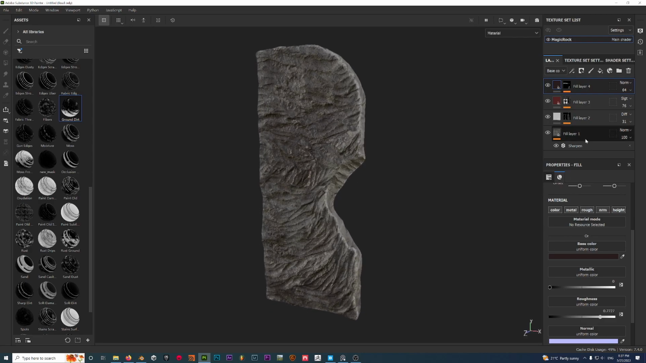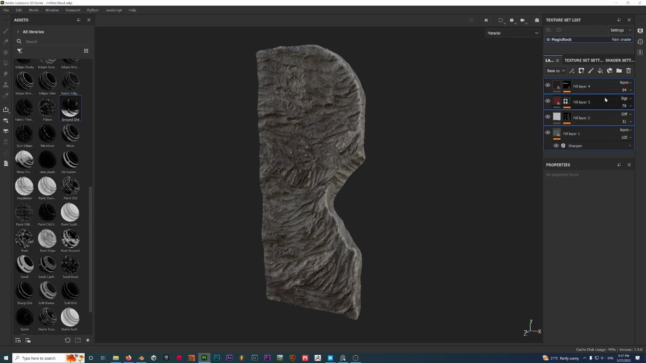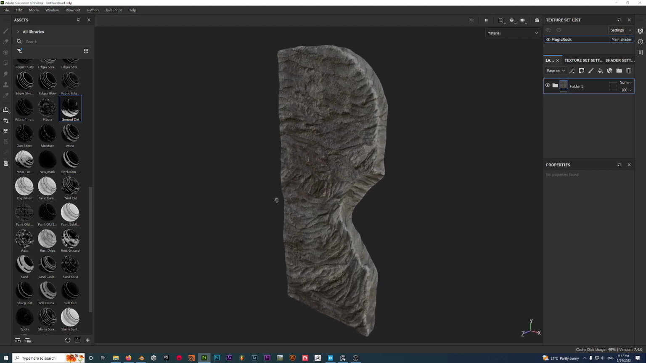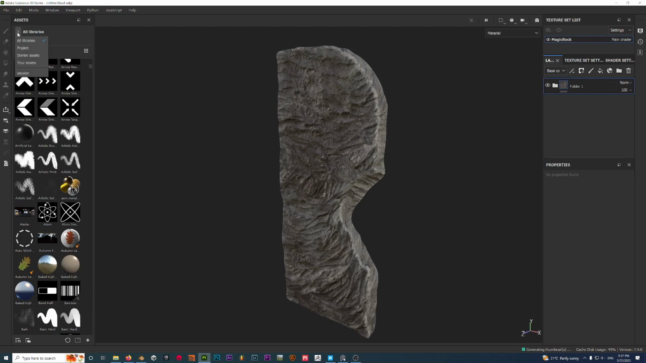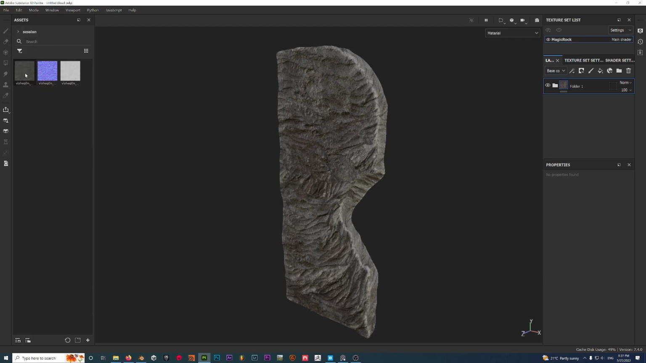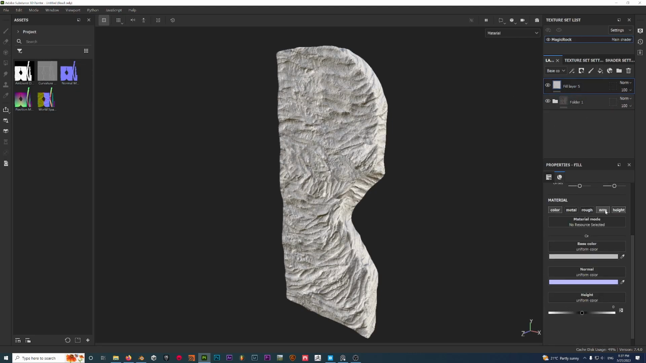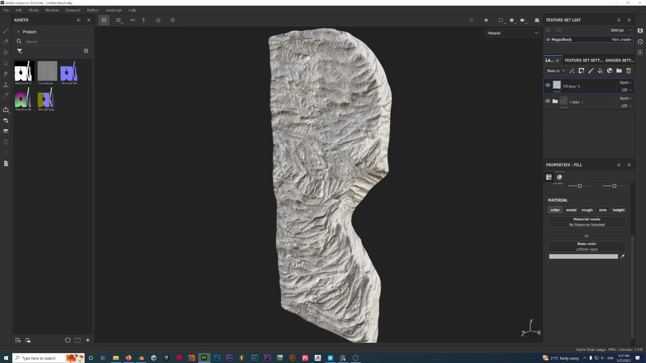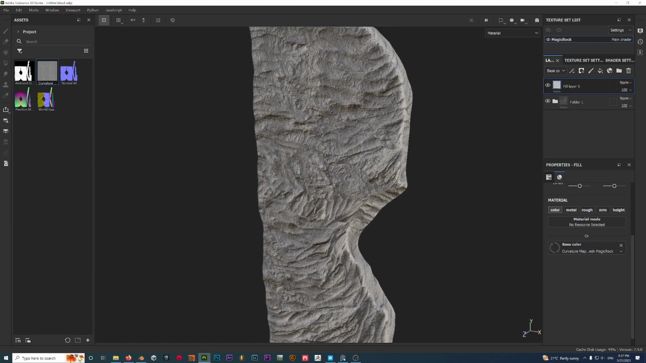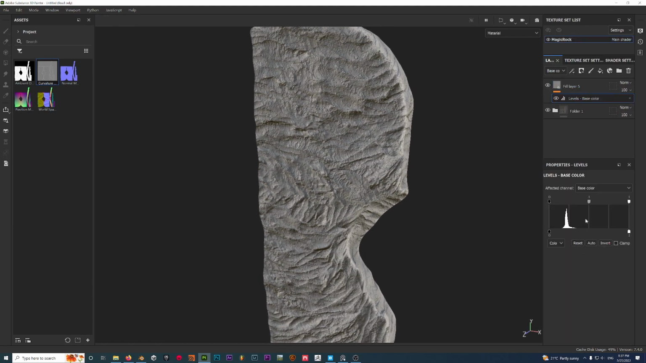Okay, so now that I've got those happening, I'm going to put them into a group like this, just to be more organized in this area. And what I want to do right now is make use of the stuff we have baked. Right here in the project we have the ambient occlusion, we have the curvatures. So let me try out the curvature first. I'm going to make a new fill layer and only use the color, and I'm going to plug this in like this, and I'm going to right click and add a levels adjustment.